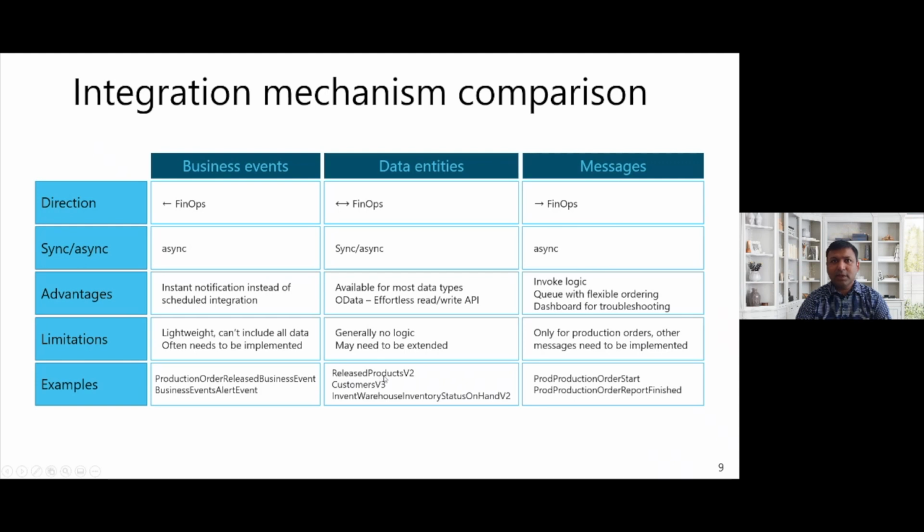And we have 2,000 plus data entities out of the box. So if your MES system needs to know details about a product, you can look at the released products V2 entity. Or if you want to know about the customer, we can look at the customer entity. And if you want to look at the on-hand inventory available in FNO, we can look at the inventory warehouse on-hand status entity as well.